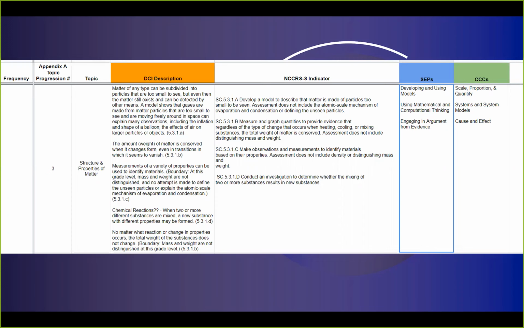The next column over is the indicator that fits with those DCIs. So now we can start to put the topic number, the title of the topic, the DCI description, and the indicators together so we can start to make better sense of the blueprint and what DCIs, what's some of the content, what are the indicators, how does all this work together. Finally, the last two columns as we move from left to right are the science and engineering practices, the SEPs, and the cross-cutting concepts, the CCCs.